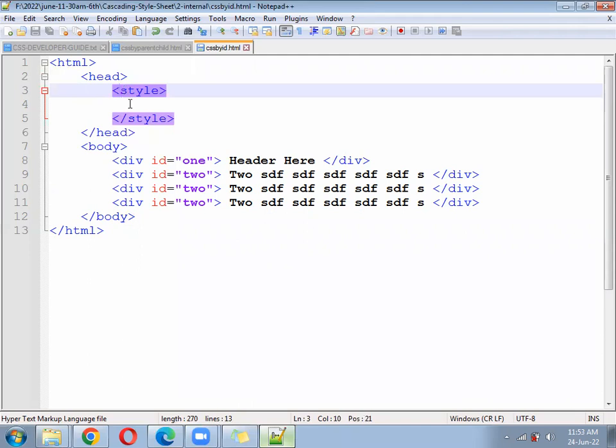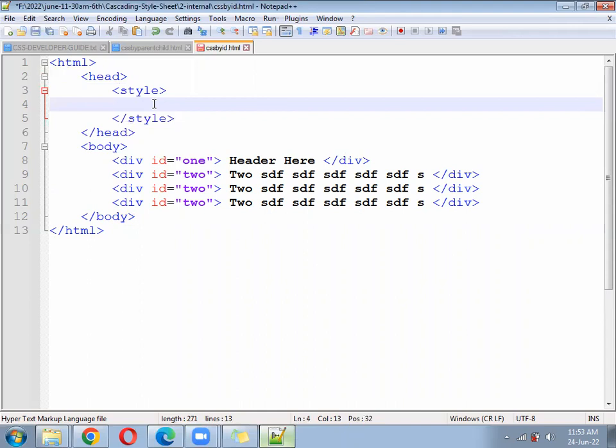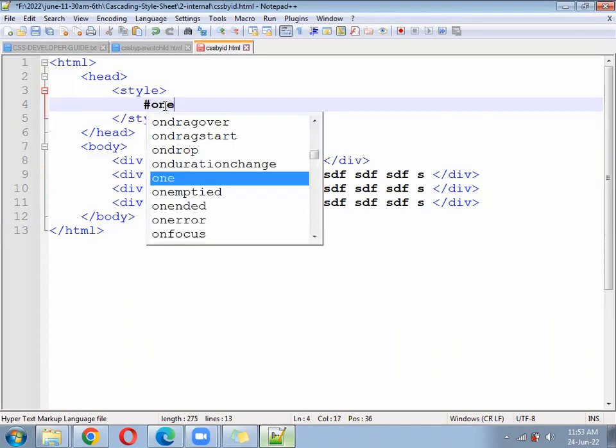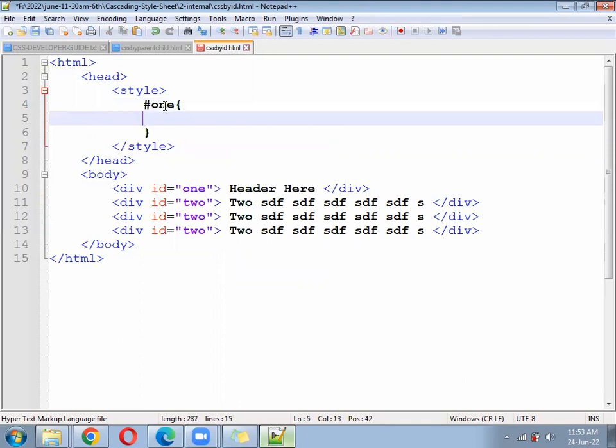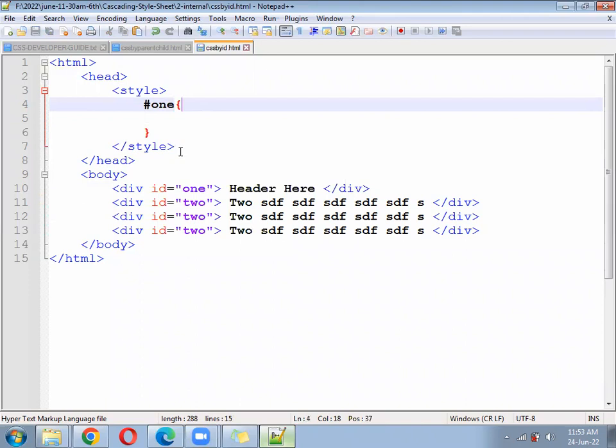Let's go. How to create the ID? In HTML, you have to write id equal to the name of the ID. It should always start with an alphabet and should not start with a number. Next, in CSS, you have to write a hash. Hash represents the ID. In HTML, id equal to a particular name is used to create the ID, but in CSS you use hash. Okay, so we have two IDs.